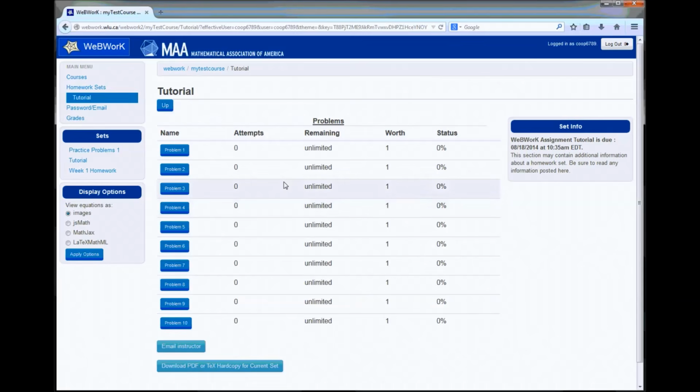Let's look in the tutorial here. This is what a general homework set will look like. There are 5 different columns. The first column tells us the name of each of the problems, and we can select the name to bring us to that problem. It's just a link. Attempts tells us how many times we have tried a problem.